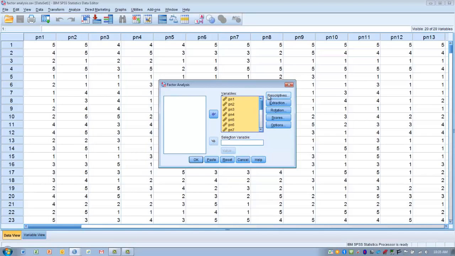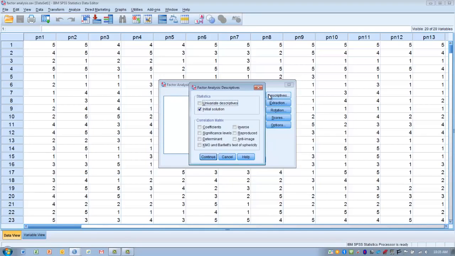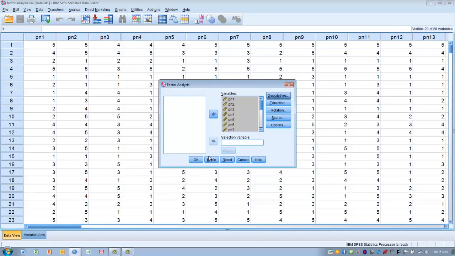Next, click on the Descriptives button. In the statistics section, make sure the initial solution is checked, which is the default. In the section marked correlation matrix, select the options coefficients, KMO, and Bartlett's test of sphericity. Then click continue, and then click on the Extraction button.